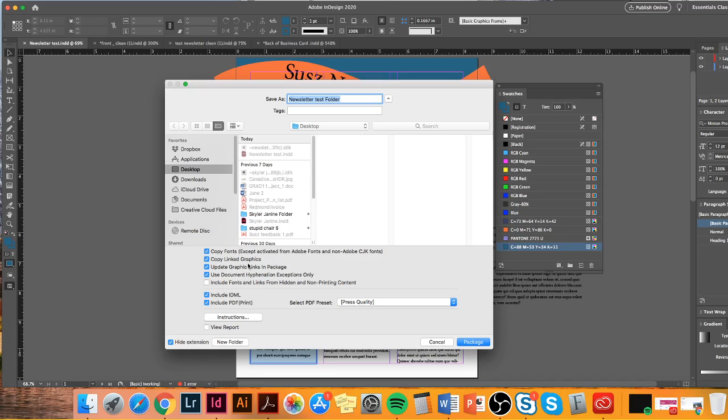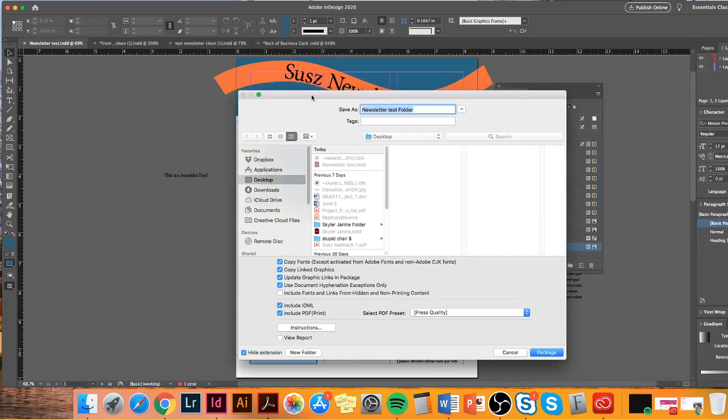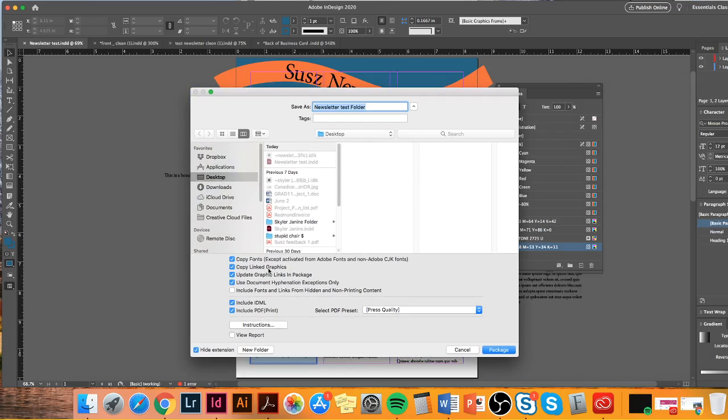We always want to make sure that copy linked graphics is always here and that updated linked graphic links are here. That means that any files that you brought in, images or graphics, you're going to be able to grab and put into this folder, because without those, I won't be able to see them. And then the last part is using the document hyphenation exceptions.